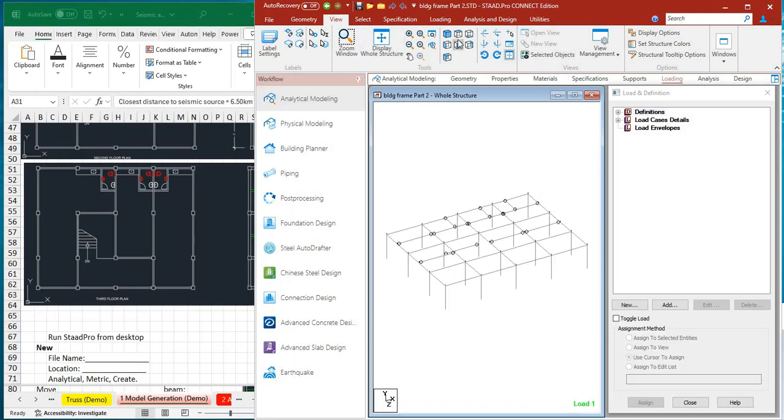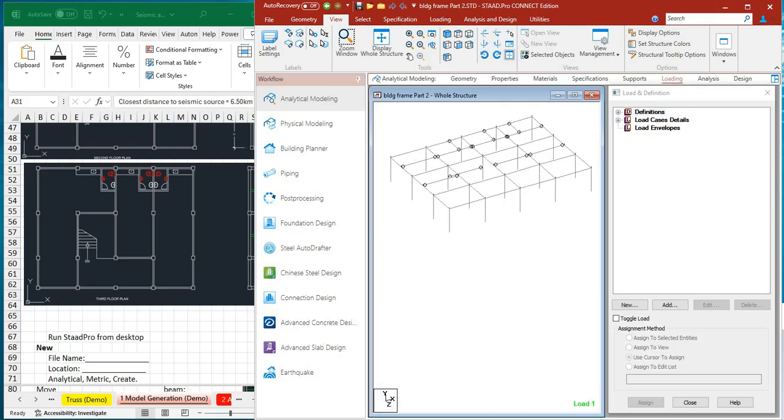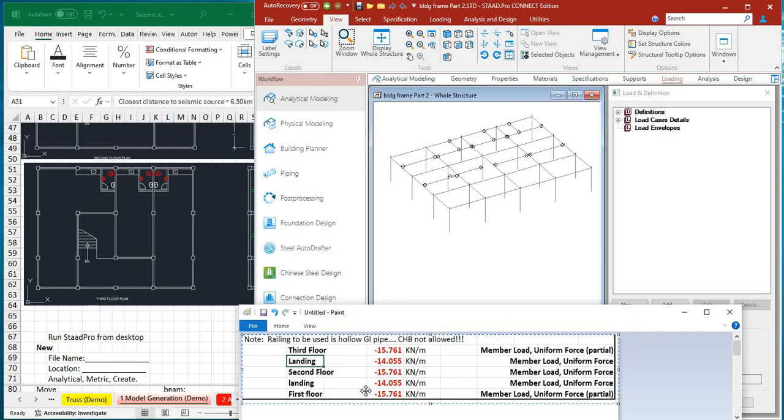So, ito na yung third floor, and then ito yung third floor plan. Tapos, ito naman yung ating loads. Ngayon, dito sa third floor, negative 15.76.